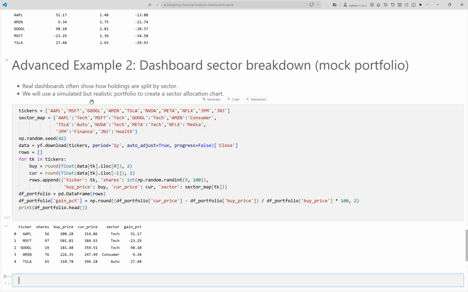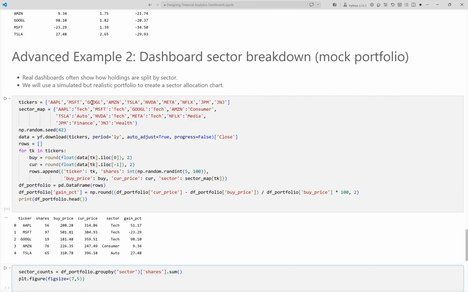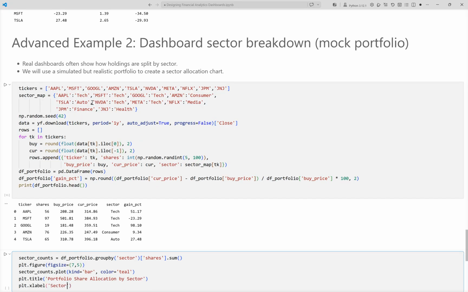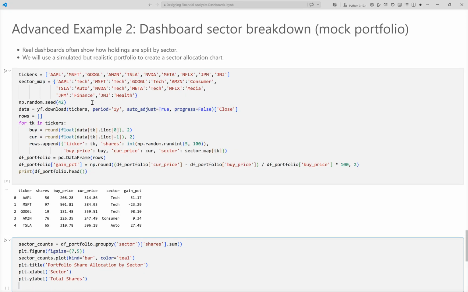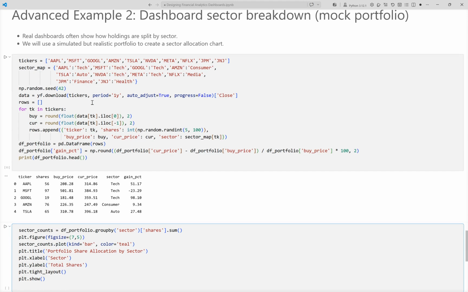We aggregate total shares held by sector. We prepare the figure for our sector breakdown bar chart. We plot the total number of shares per sector as bars. We add a clear chart title. We label the x-axis with sectors. We label the y-axis with share totals. We tidy up the chart layout. We display the sector bar chart.